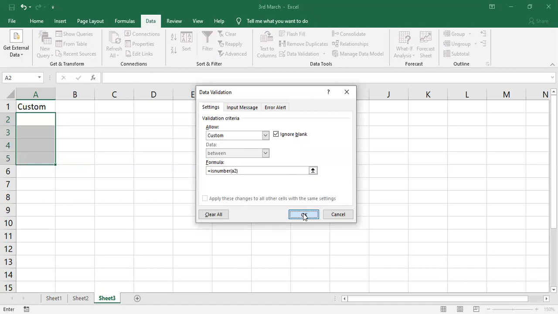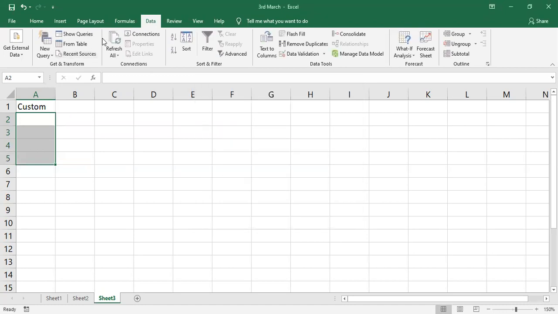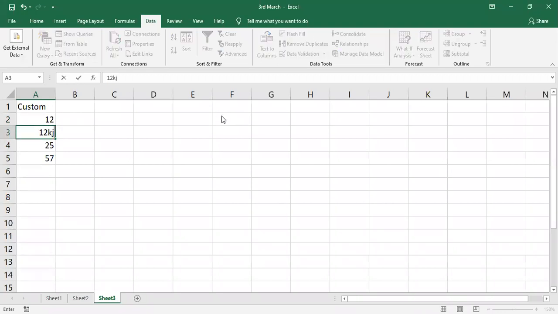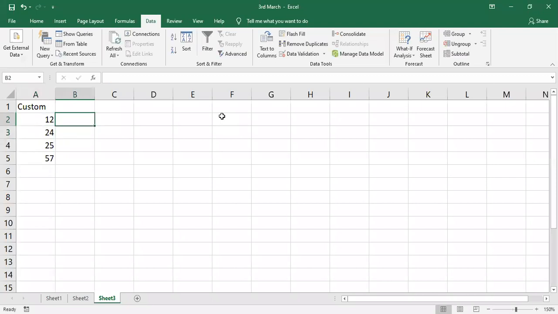If I click on OK, now I'll click here and type some text. See, it is invalid. If I give a number, it will accept. I have not given less than, greater than, nothing. I have just given the cells to accept only numbers. If it is for numbers, you can give is number.